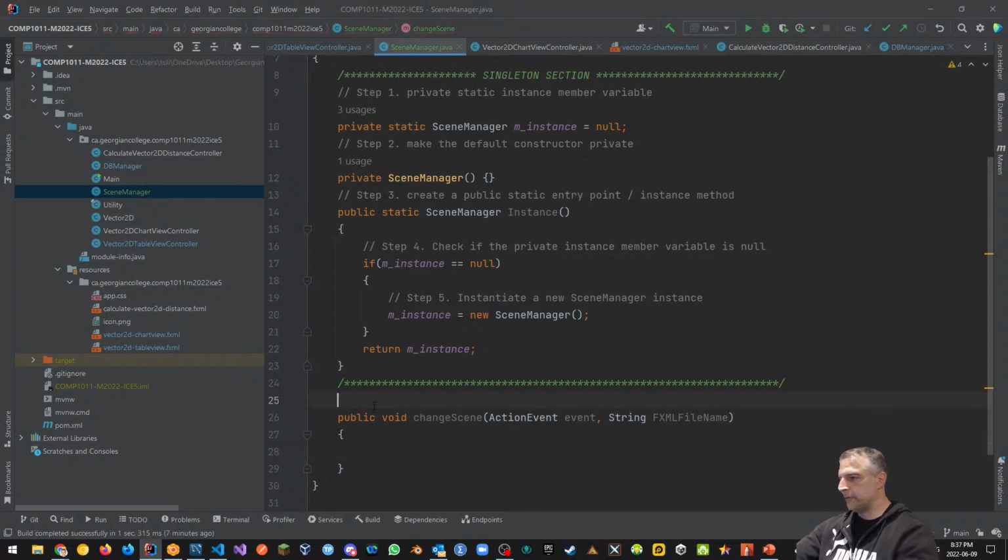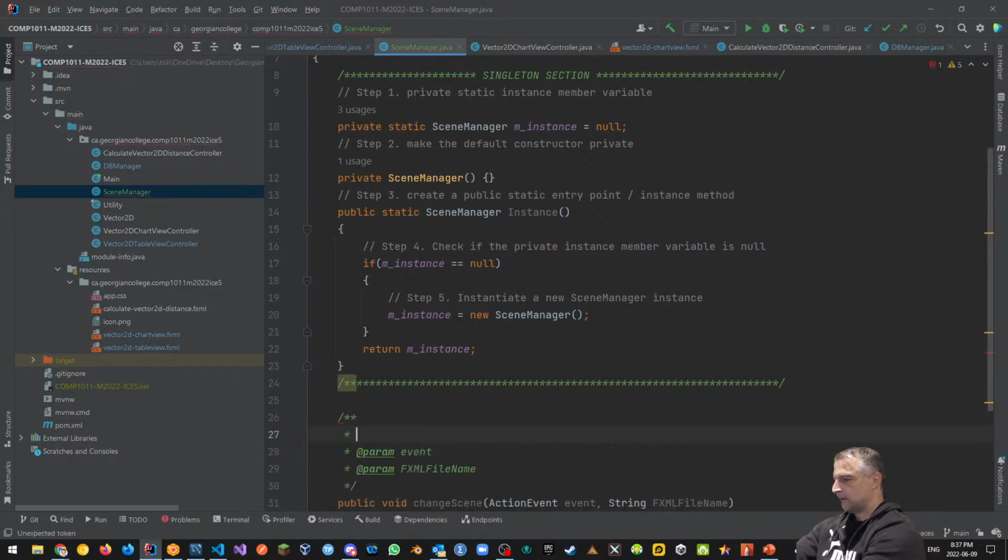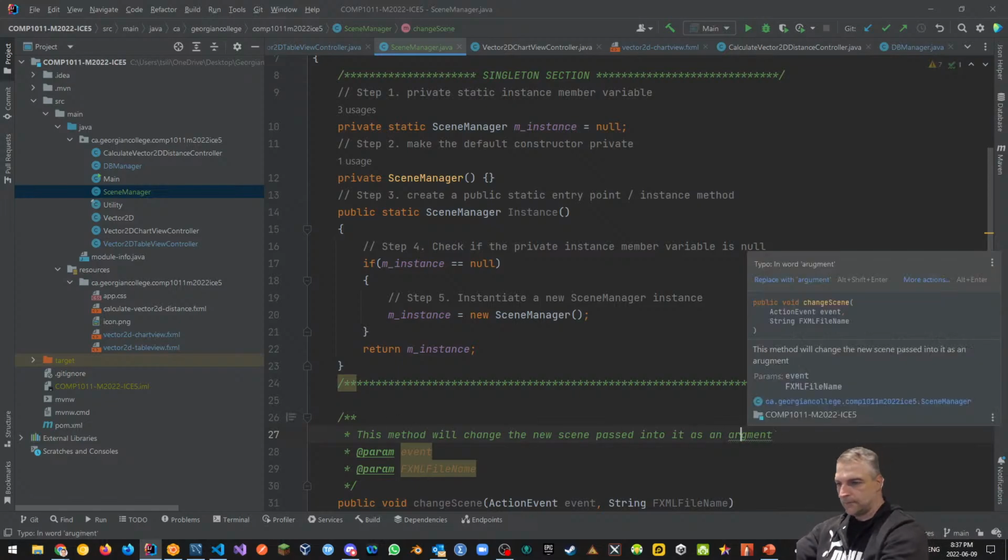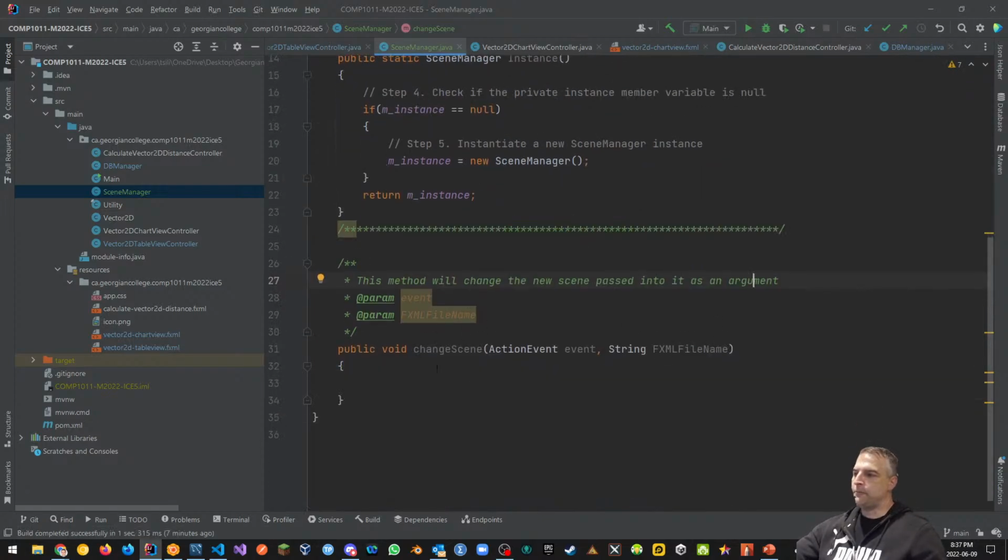And what this little method will do is change the new scene passed into it as an argument. All right, so that's what it will do. That's what this method looks like. So it's called changeScene.